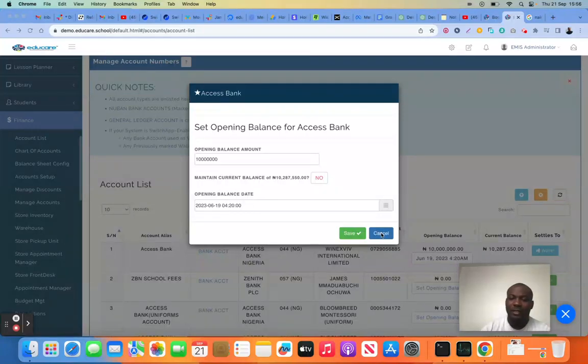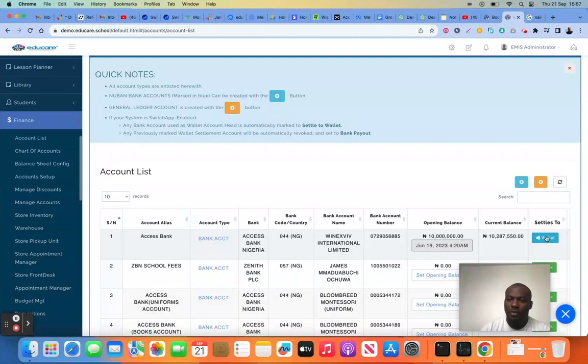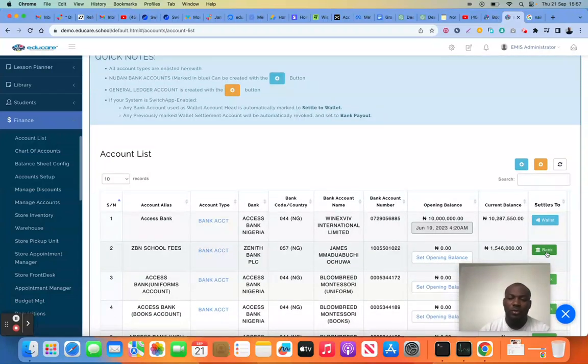Automatically, the system syncs with your statement in your bank account, and then you can also decide where you want the money to settle. So you can see wallet here and you can see bank. I'm also going to walk you through this because by default, your school will be onboarded on Switch app. So when you say wallet, wallet means once payments come in, they are settled in your Switch app, which is also a virtual bank that you can use to do all your transactions. It's deeply connected to EduCare.